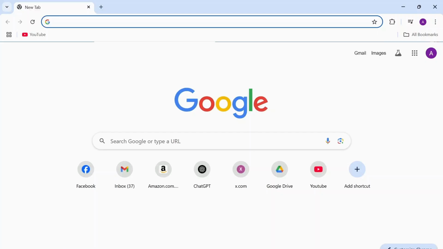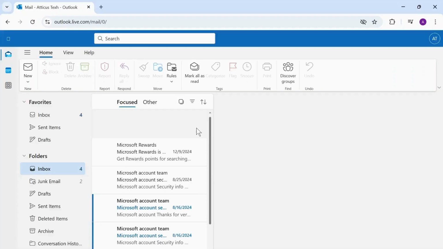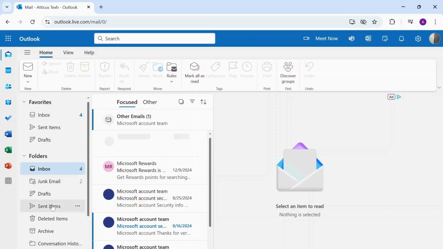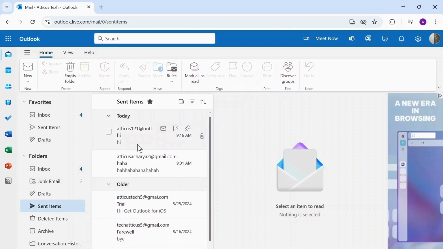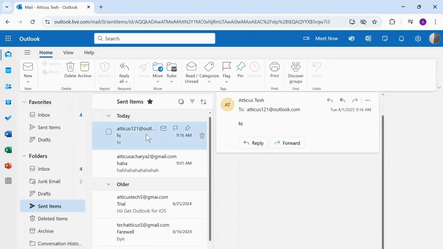So the first step is open up your Outlook. Go to outlook.com and log in into your account. After you do that, what you'll need to do is on the left hand side, you'll find the sent items. Tap on sent items. Now, locate the email that you want to recall. Double tap on it to open it in a separate window.